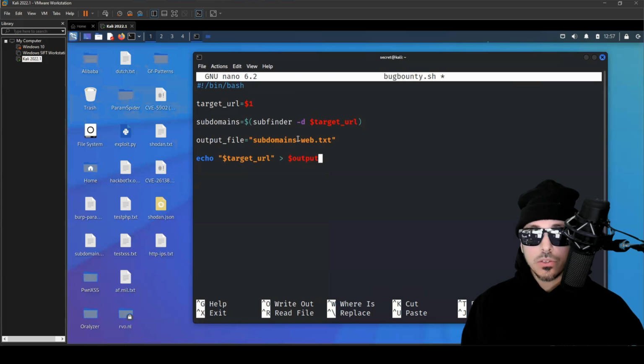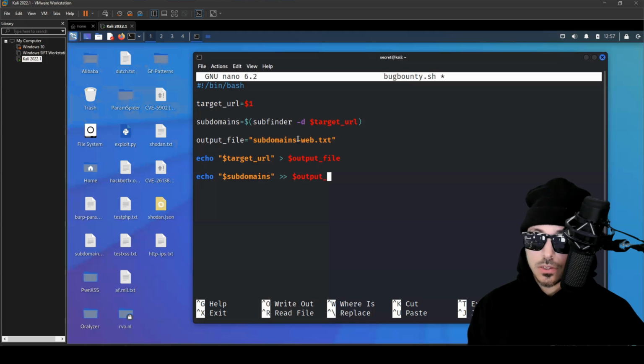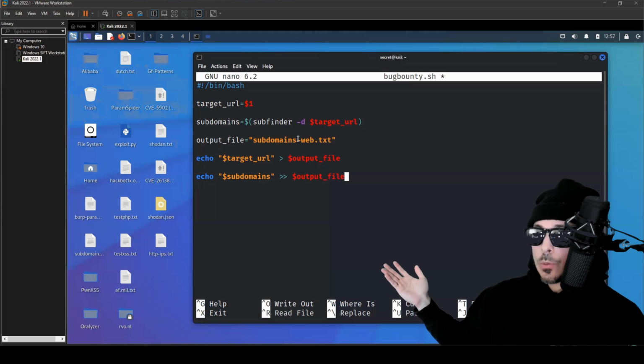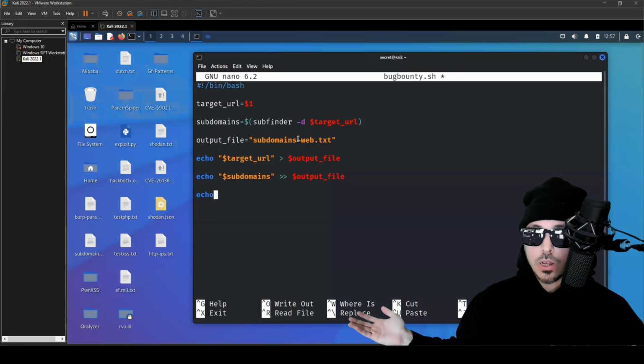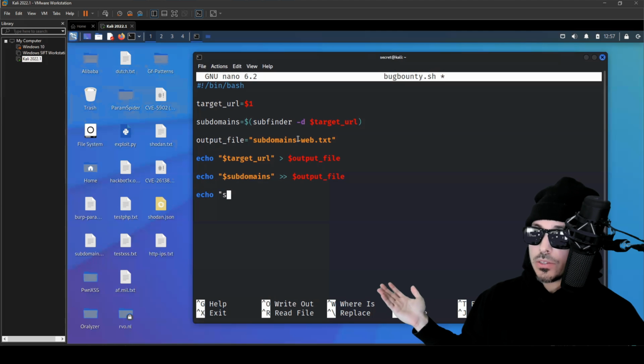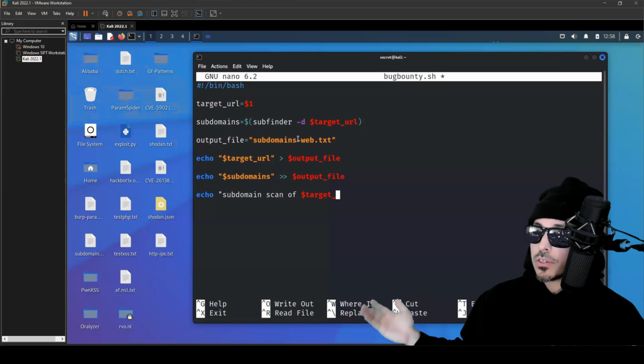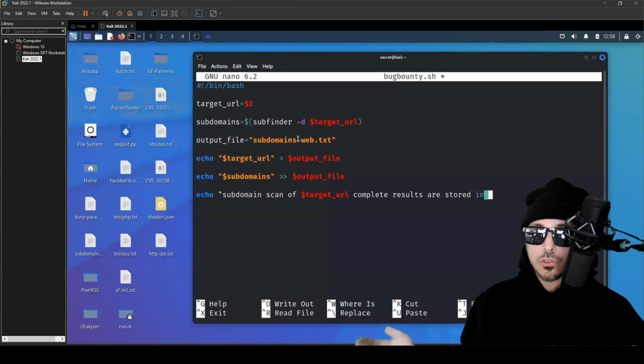Now we also want to add the subdomains to the file, and we're going to use two greater than operators, which appends the content to the end of the file rather than overwriting any existing content. So now we have the target URL in the output file, and we have any subdomains that it finds in the output file as well. And now we're going to print out a simple message that says subdomain scan of your target URL is completed and that the results are stored in that specific output file.